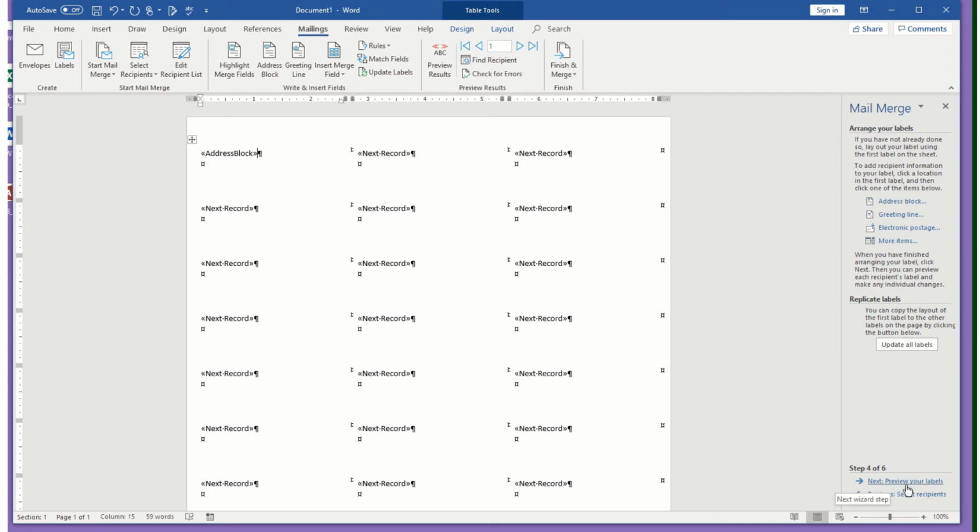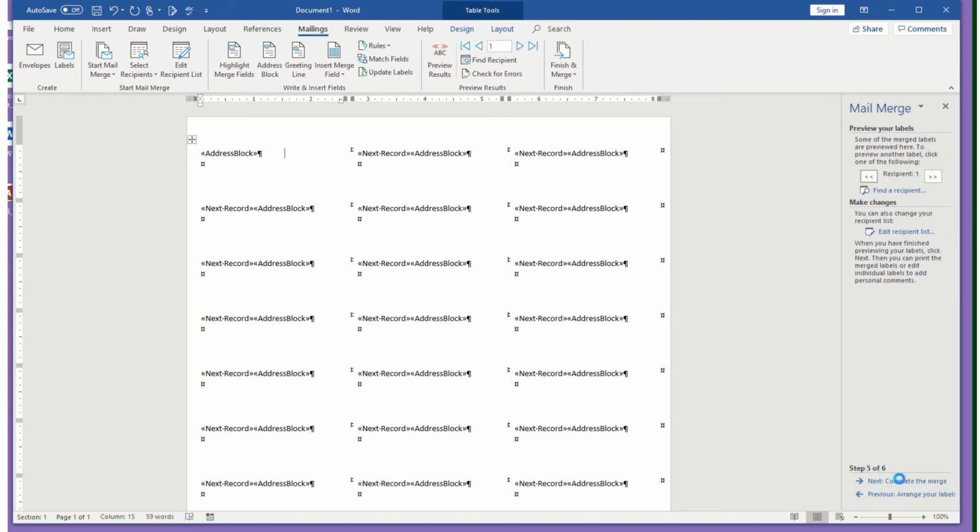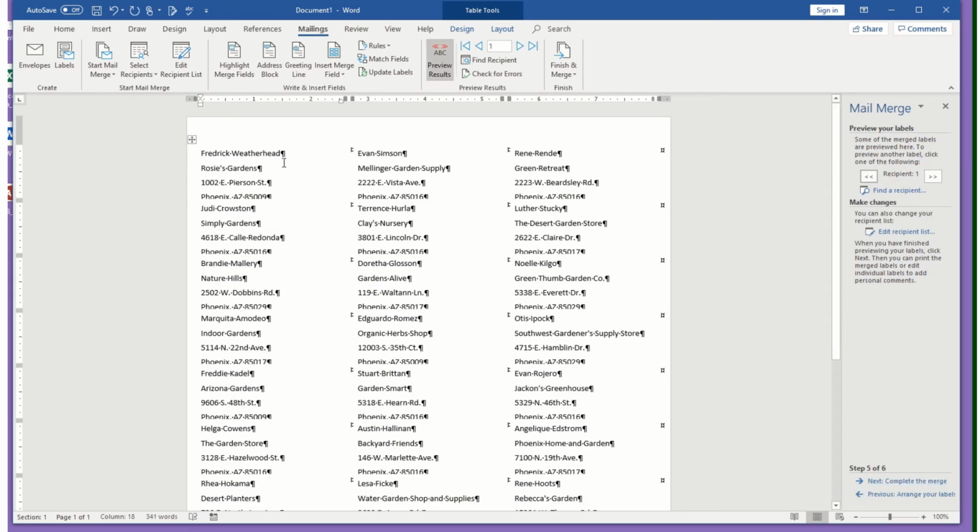So before we preview, we're going to click here and say update all labels. And now they all have the address block in there. And here we'll choose preview your labels. And we don't want to have any of these spaces in between our lines. They're falling off the label, first of all, and it's hard to read.